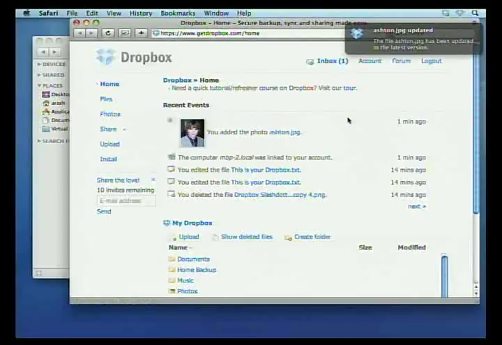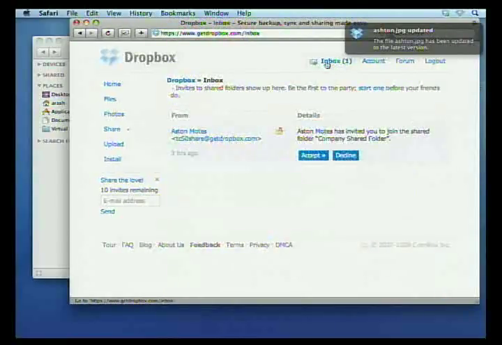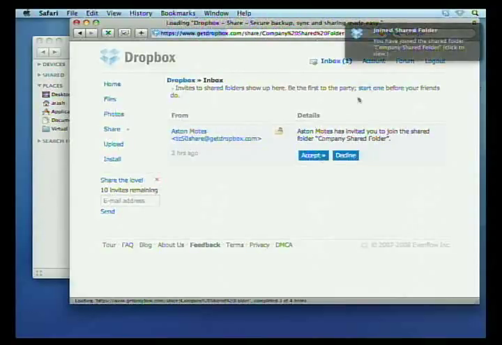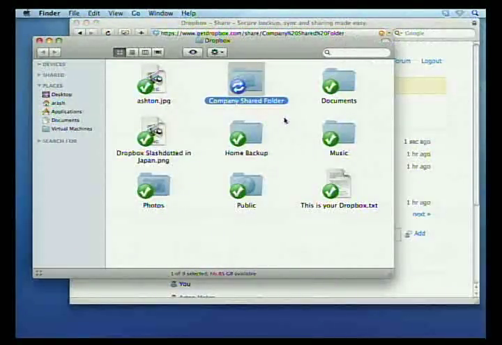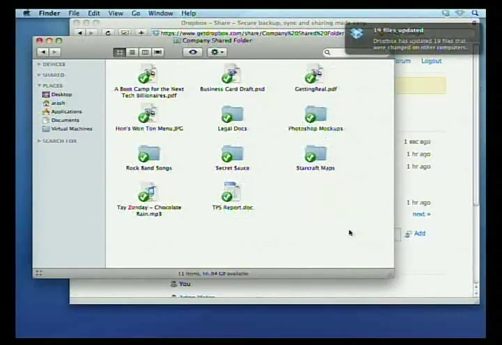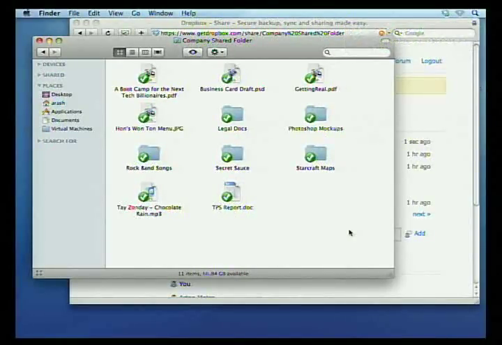So if we go to the web interface, you'll notice that we have this invitation to a folder called Company Shared Folder. So in there, when we can accept it, and in there are all of our Photoshop mockups, all of our code, legal documents, anything we need. And so once we've joined, everything's going to start pulling down, and there it is. And anyone on the team can change a file in here, and it just synchronizes immediately.